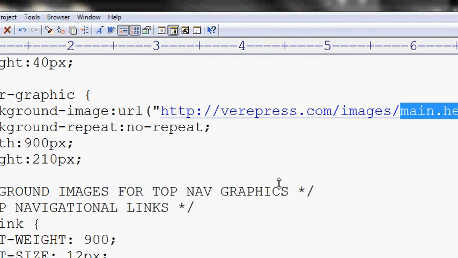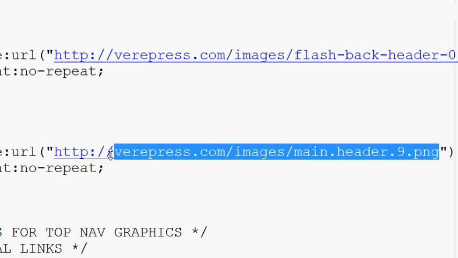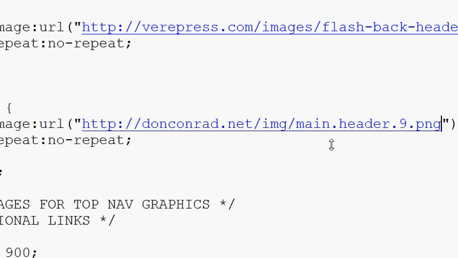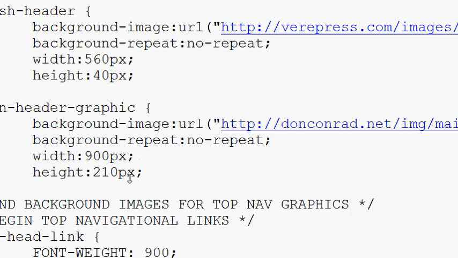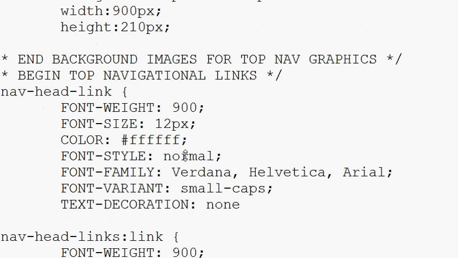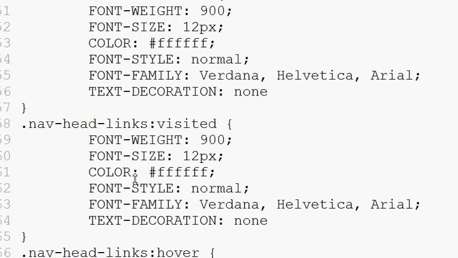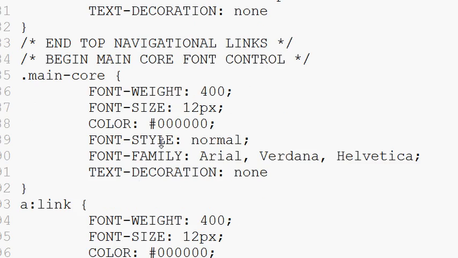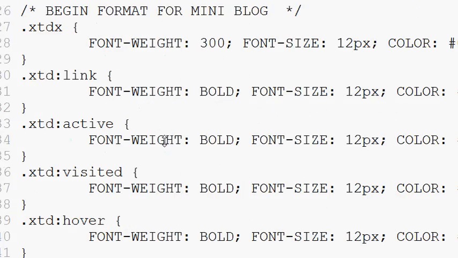Okay, so we come over here, and this is the one we want to change. So let's go over here and paste my picture that I saved on my server, and I named it main header 9 ping. And in the background images, you can change the width, the size, and everything through here. I'm just showing you the basics of how to do this. If you don't like a color, you can change the colors of everything. You can make a white background, change your font, whatever you want to do.